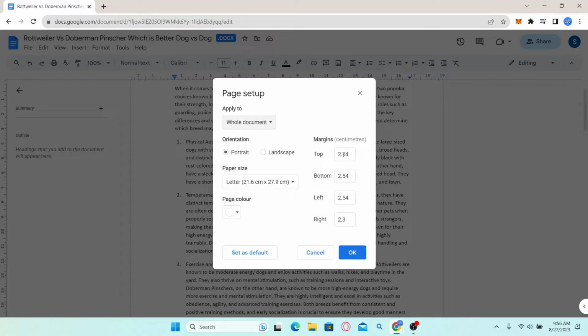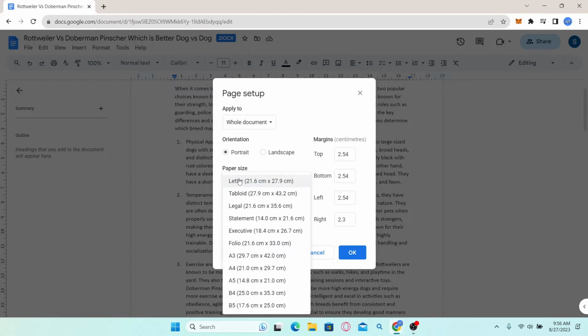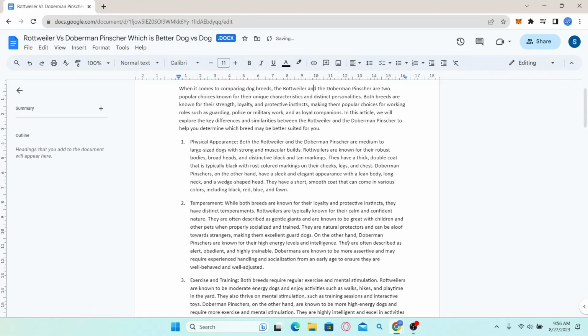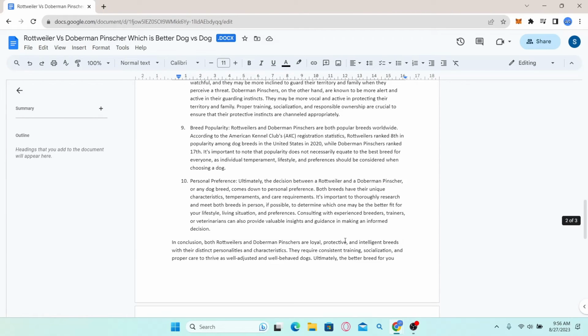Now at the right side, you can find your margins. Simply type in your desired margin at all four sides and then click on the OK button to set up your custom margin. You can also set up your margin based on the paper size by clicking on the drop-down menu underneath paper size. After selecting your margin from the drop-down menu or entering it yourself, you can click on the OK button and the margin settings will now be applied to the entire document.